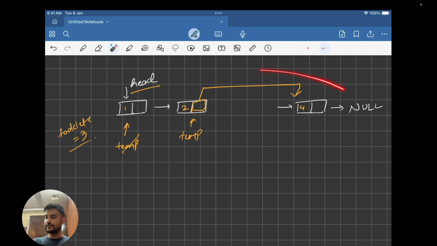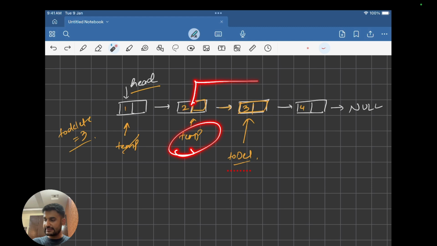Now you can see that the connection is maintained. So this is how you will delete in a linked list. Okay, I'll repeat again. You will stop one step before the node which you want to delete. Then you will make this connection, and then you will delete this. This is how you will delete a node in a linked list.